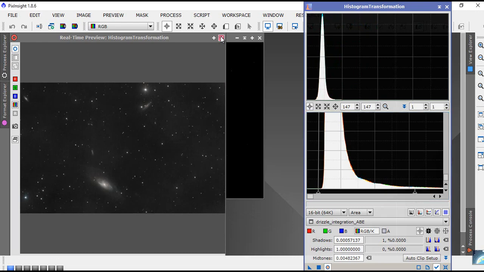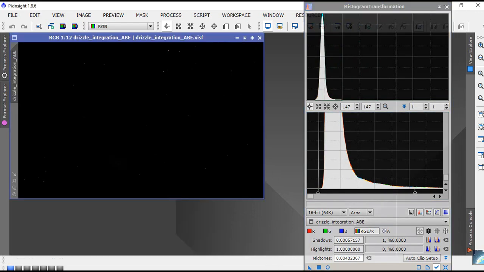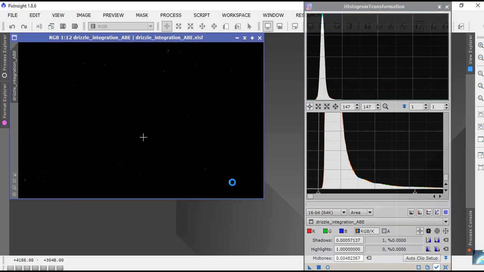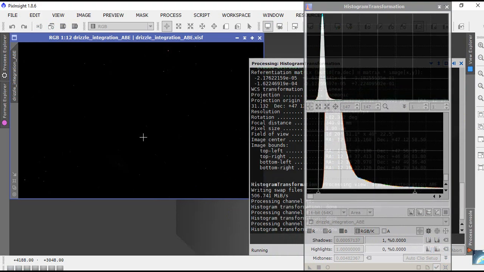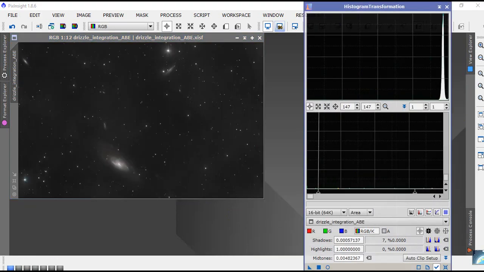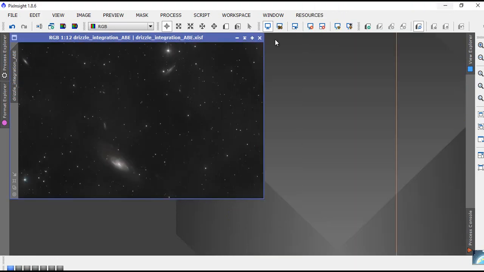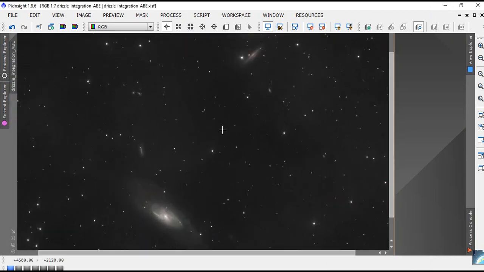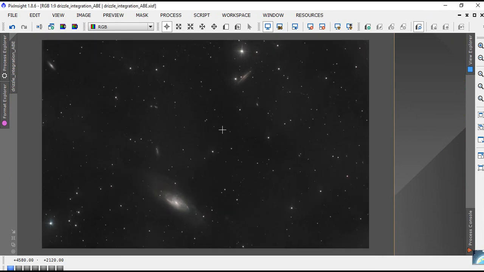Shut down the real-time preview and then drag this triangle over this window here, over the image, and that will stretch it. So there's the image stretched. Just shut down histogram transformation. We're done with that for the time being. There is a fair bit of work still to do on this image, but that's now a non-linear image that we have here.